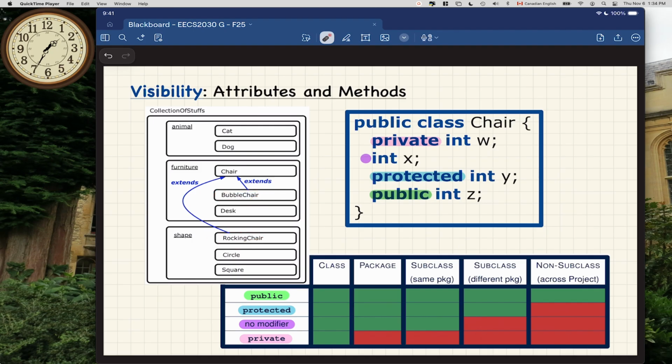So you can see I put the extends arrow here just to show you. Sometimes you may have different subclasses in different packages. It's possible. That's exactly why protected was designed.